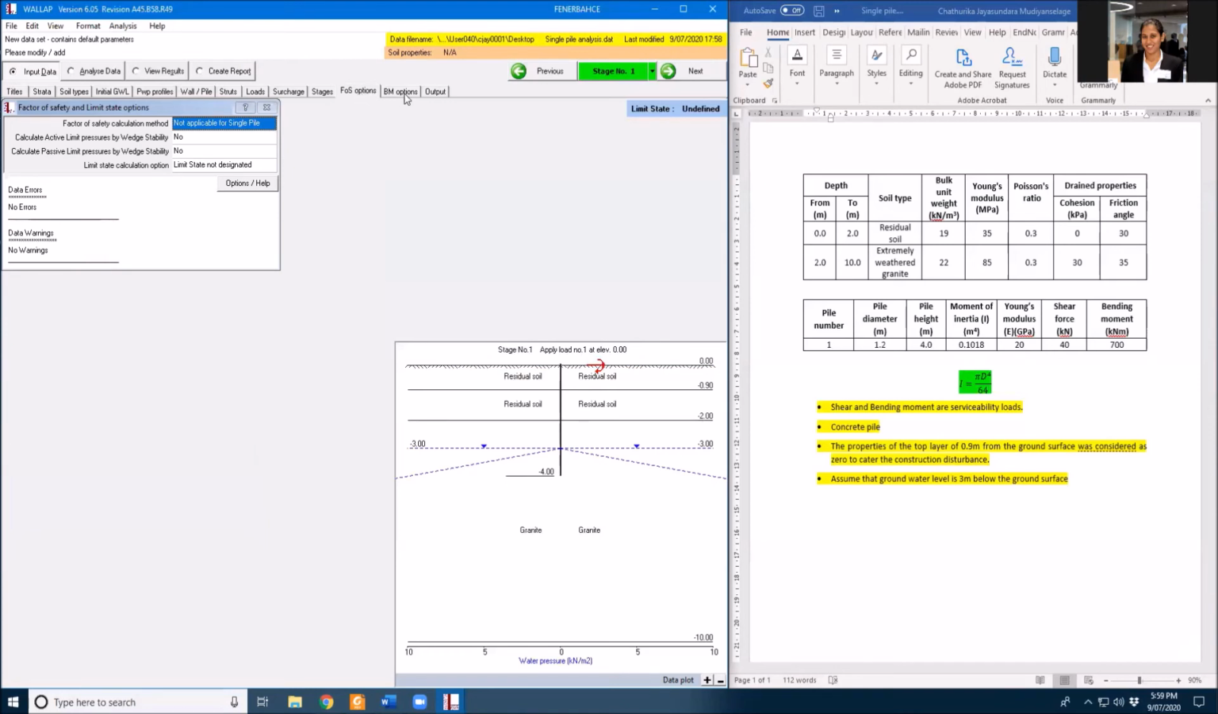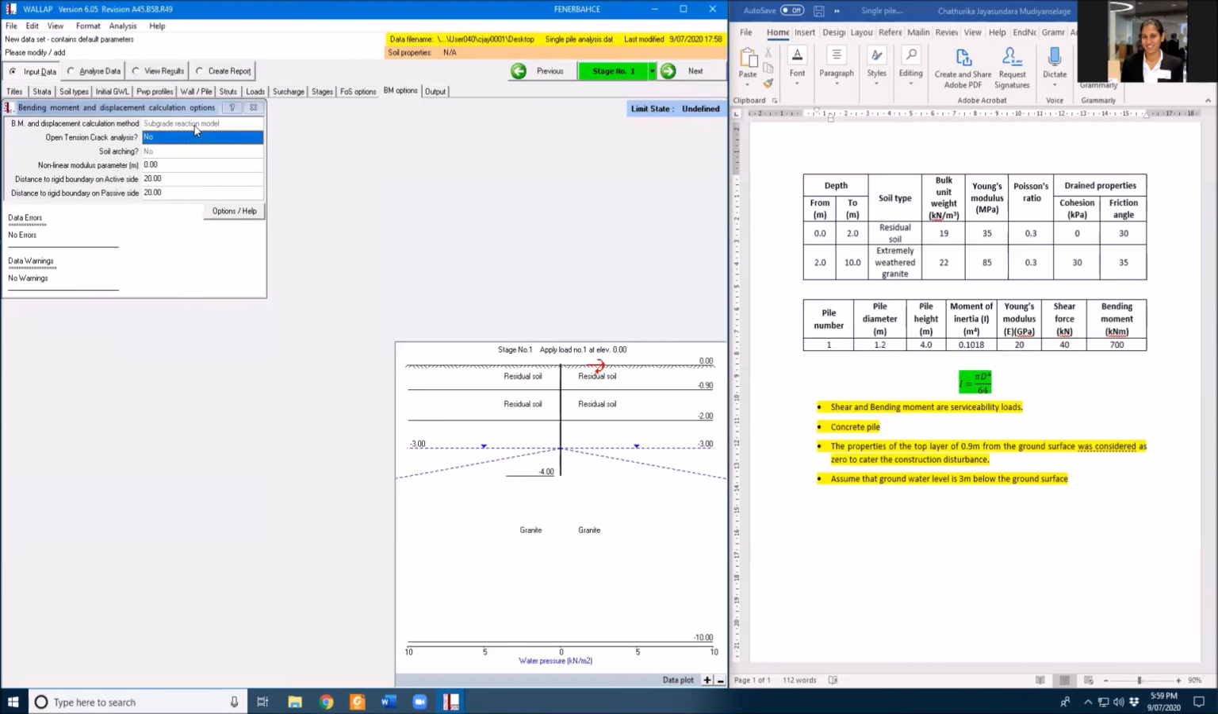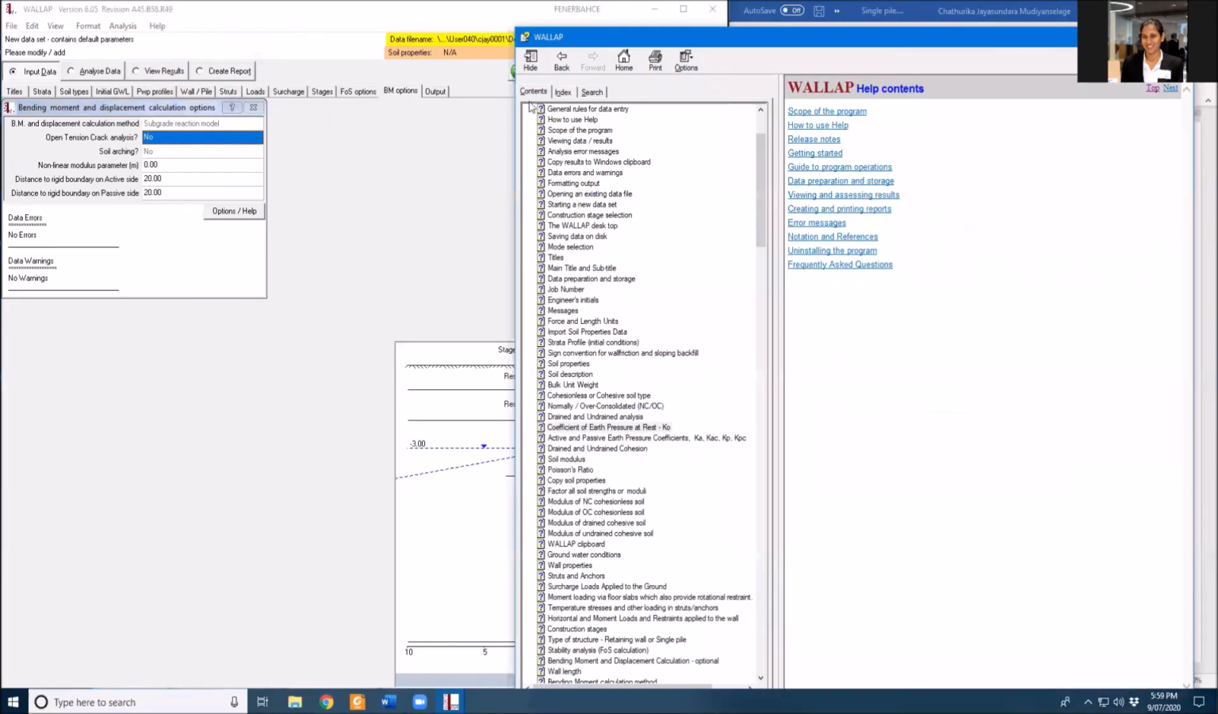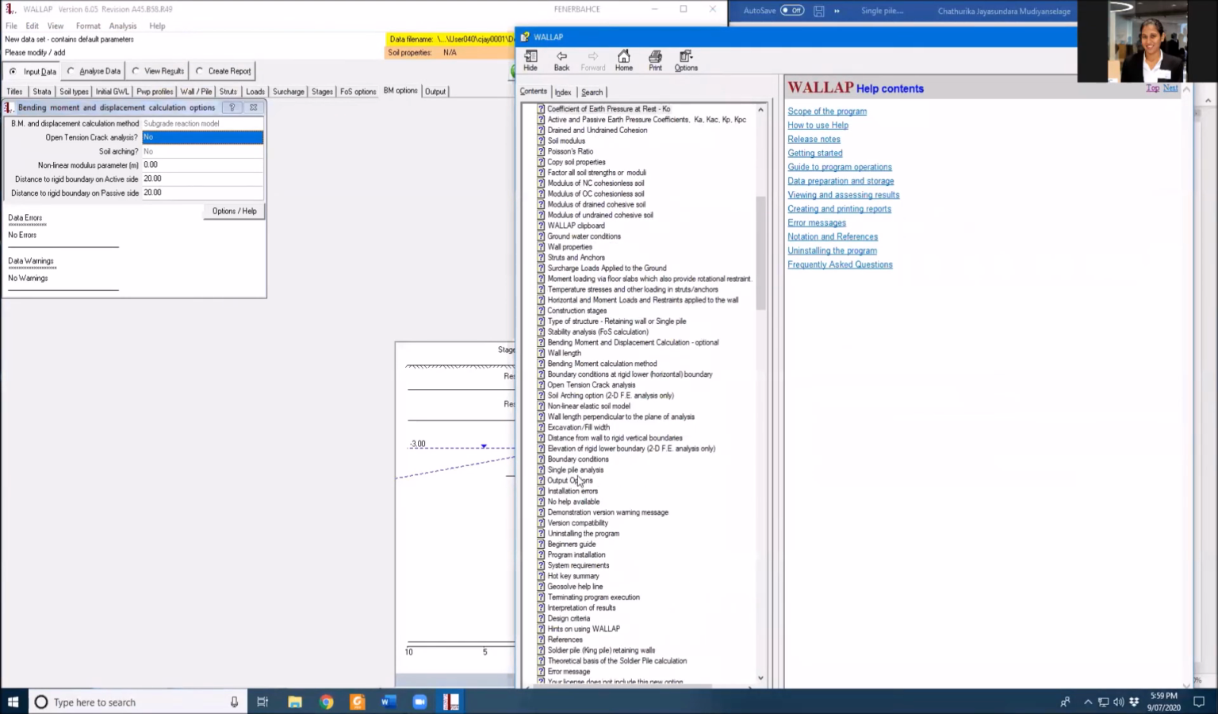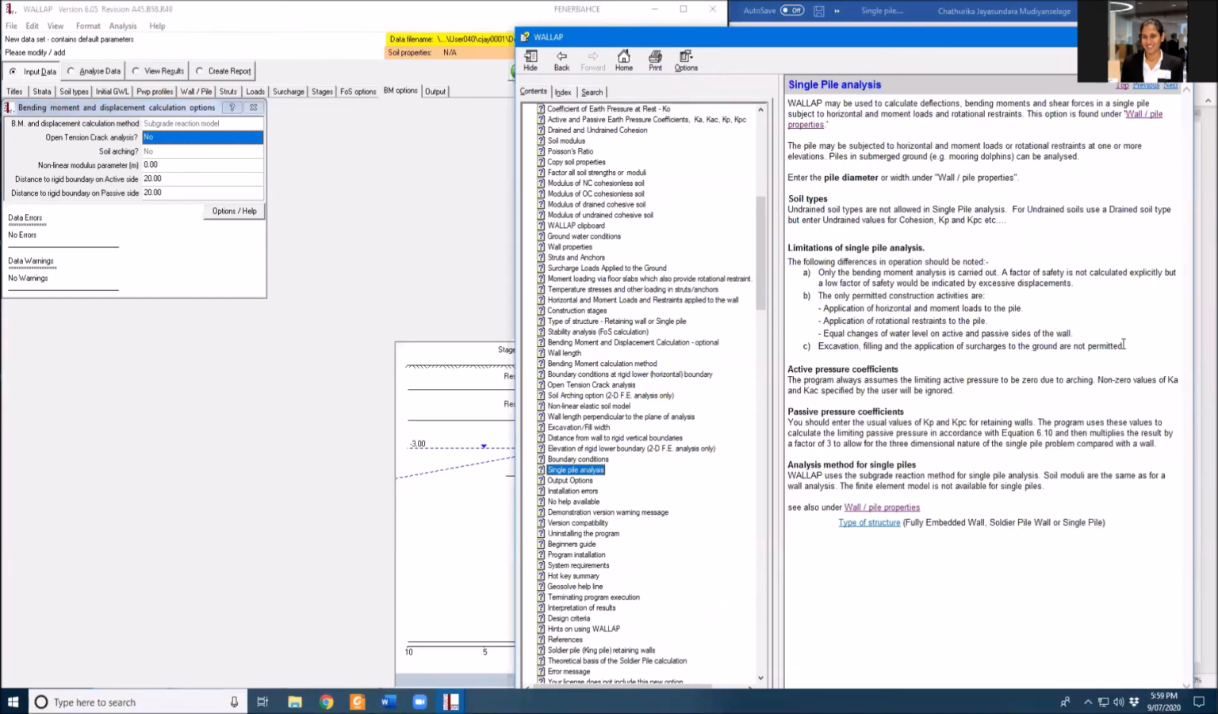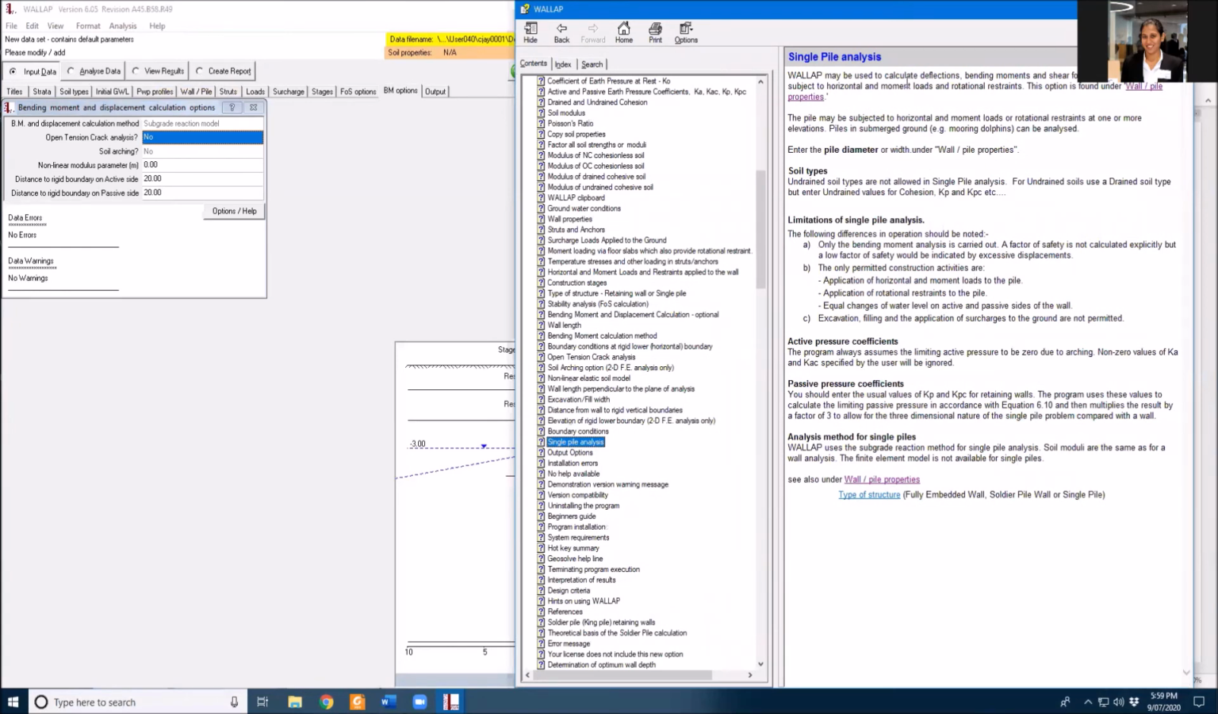I will not need any factor of safety options, and I will use the subgrade reaction model. I'm assuming that there are no tension cracks, and the distance from the 2 rigid boundaries is 20 meters. If you want, you can change this. And if you want more details, you can click here and check the WALLAP guidelines on how to do that. This is the WALLAP guidelines help content, what it says for single pile analysis.